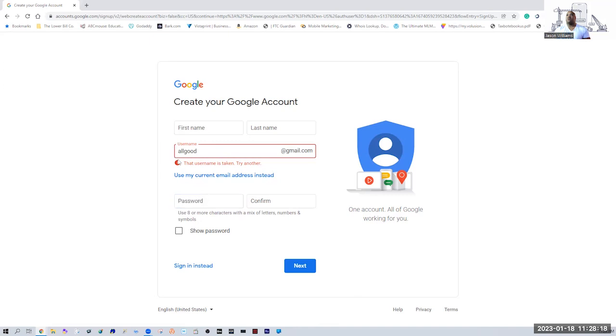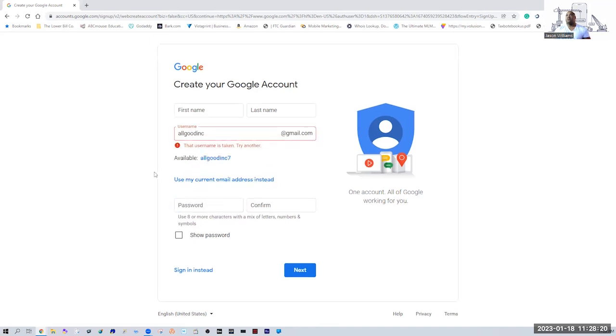Try another. So All Good Inc. All right, let's click down here. Username is already taken. Try another. And this is why I do info. Look at that. All Good Inc. info at Gmail. Sounds pretty official, right? Still sounds good. You create your password, and then go ahead, do a screenshot of your password so you don't lose it, or write it down somewhere, save it, and then create your account.